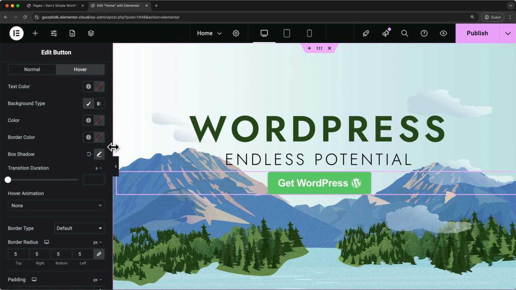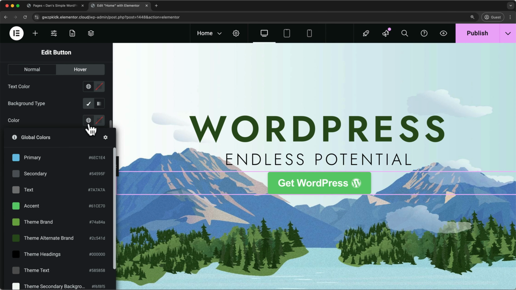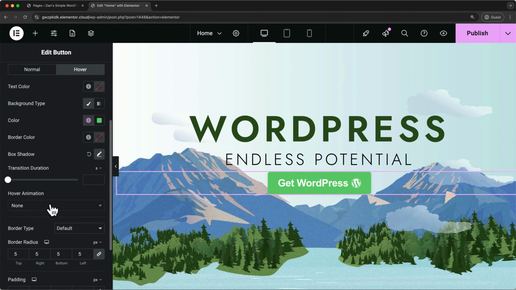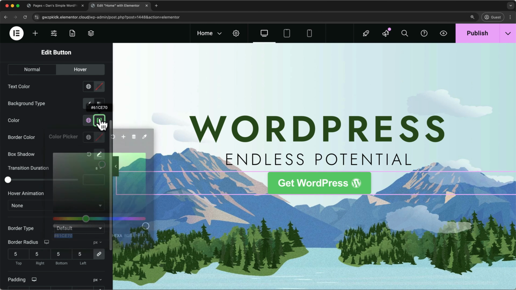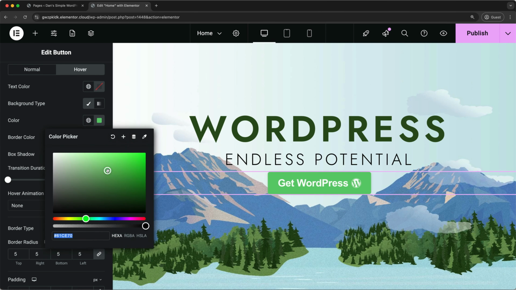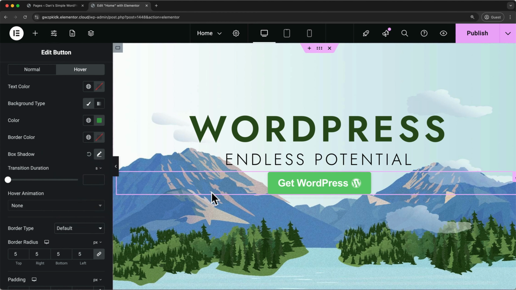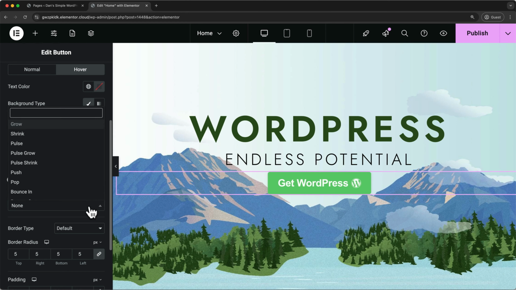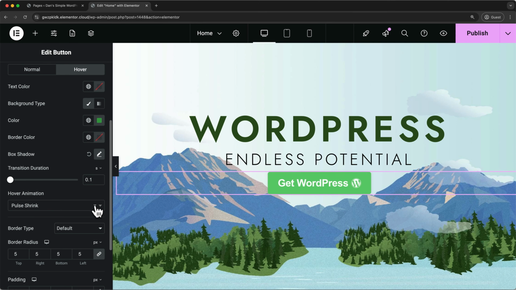We can also change the button hover color. So let's click globe. Let's choose accent, but then edit this to be just a shade darker. That way when we hover, this accent color gets darker as well. And this looks good to me, but you can change the transition duration here too, if you want this to take longer. And you can even add a hover animation. There's lots of these to choose from.